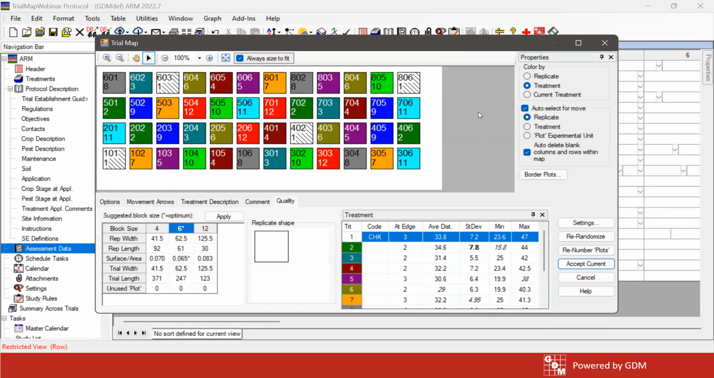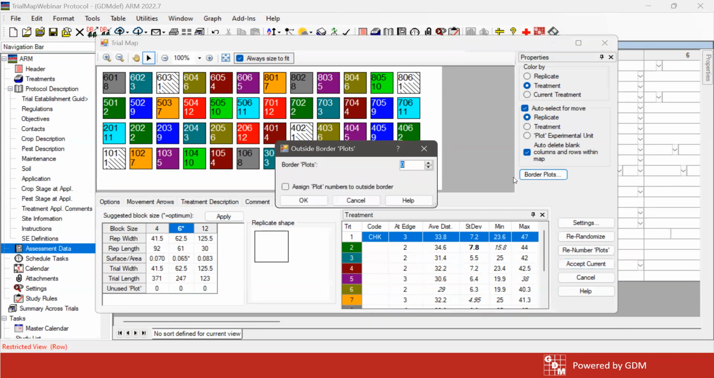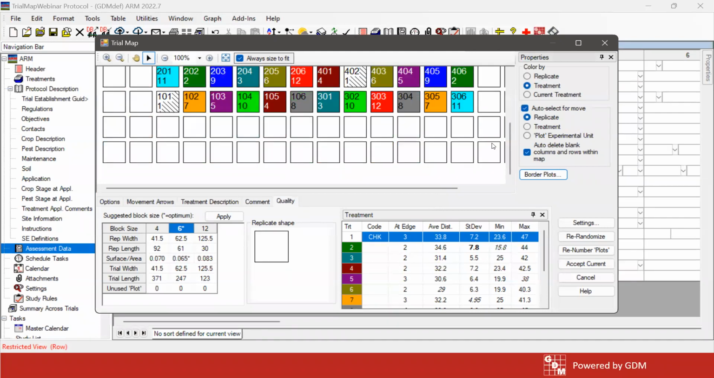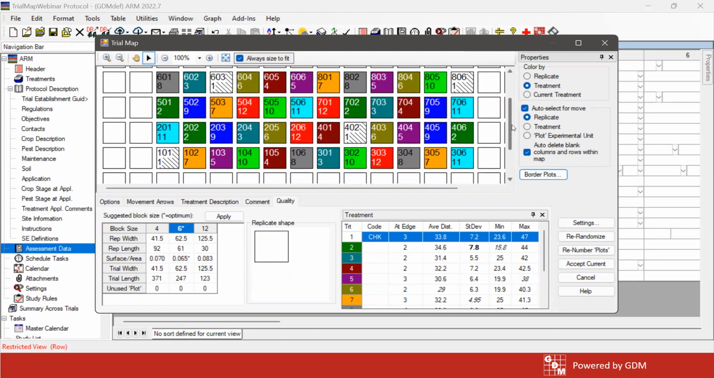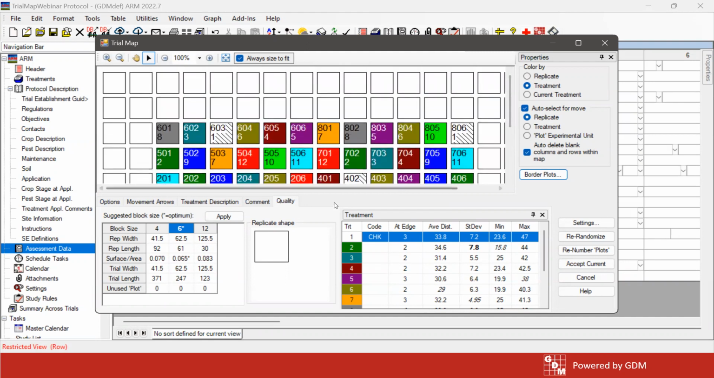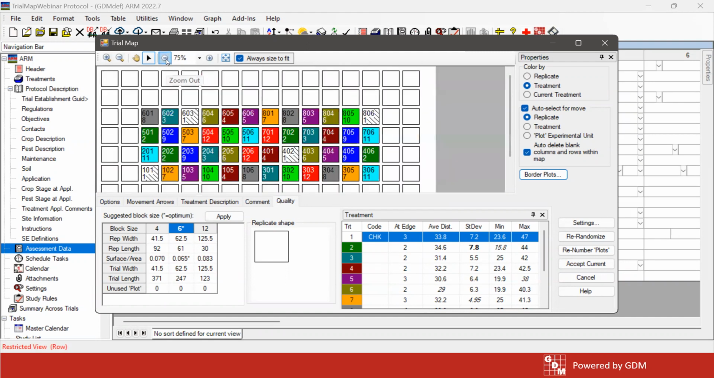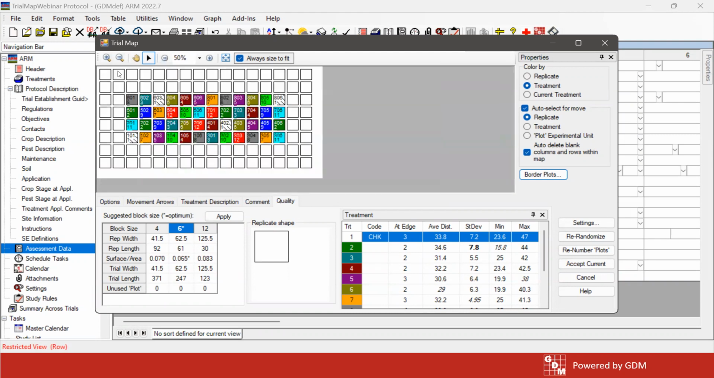A question here about adding guard rows to the ends and edges. So there is an option here on the properties for border plots. So of course, by default, it's at 0, but if I put in 1 or maybe even 2, this will add those empty guard rows, in this case, all the way around. Let me zoom out so we can kind of see that whole map there. So that added 2 rows and 2 columns, 2 all the way around the field.